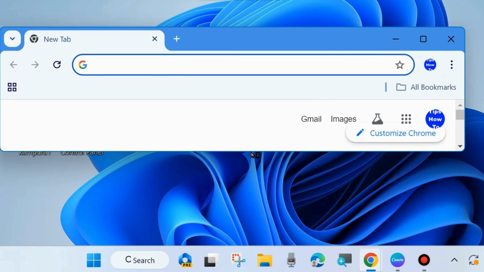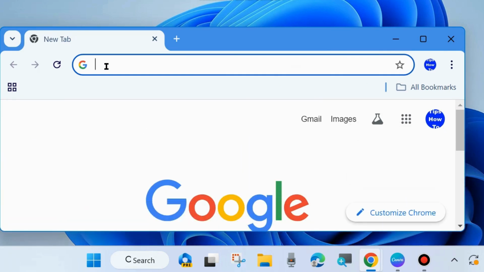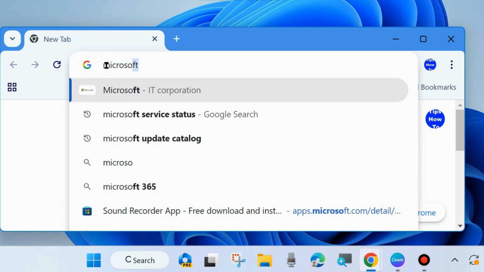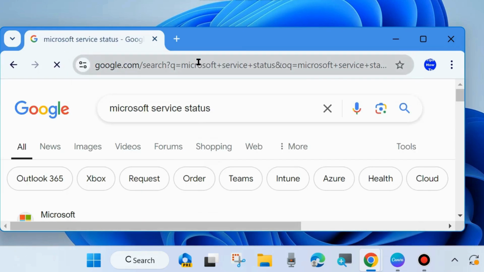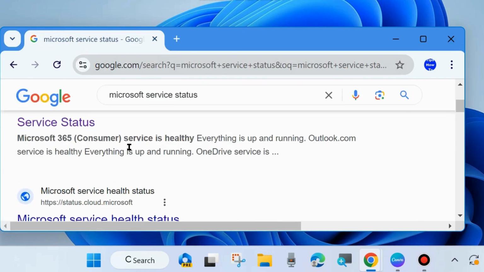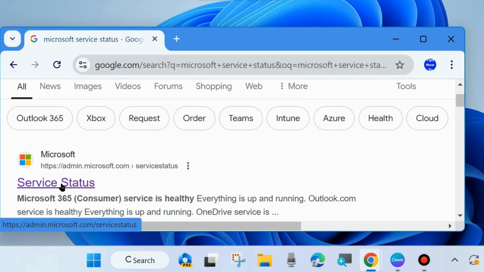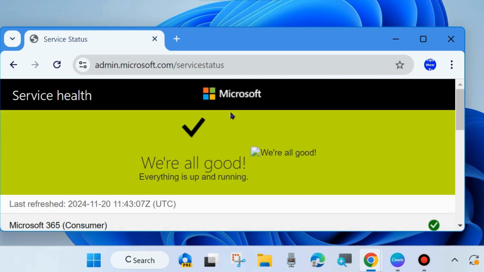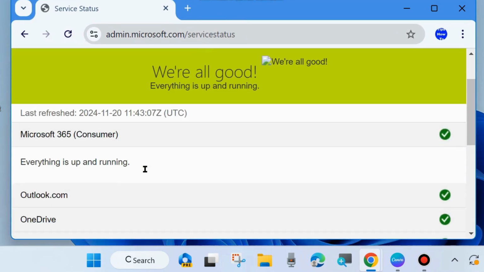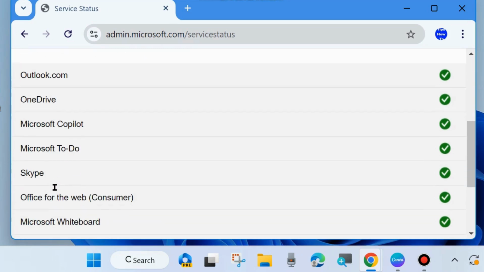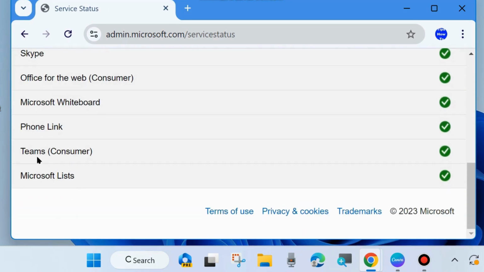To check the Microsoft services status, open your Google Chrome browser in your system and type Microsoft service status in the search field and press Enter. Choose the first result that appears, Service status under Microsoft. Click on it and check whether the Microsoft Teams server is up or down. Scroll down and you will find all the Microsoft services status. If you find the server status of Teams is down, then wait until the server is up.